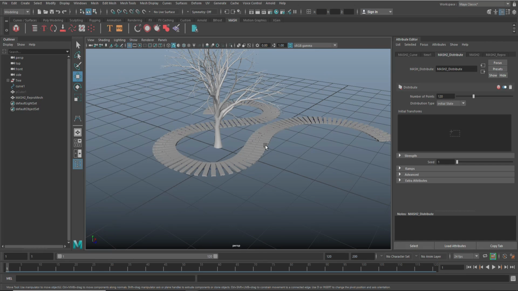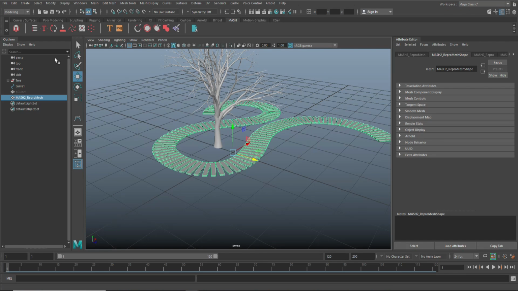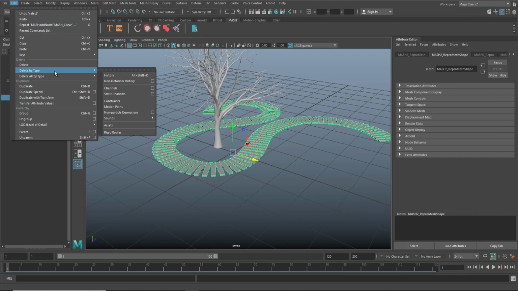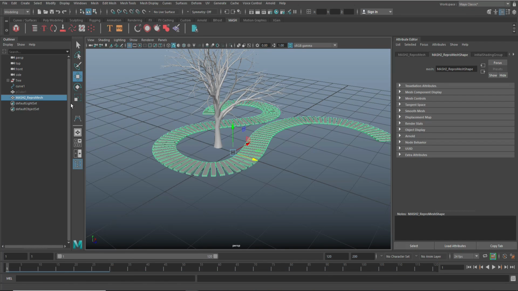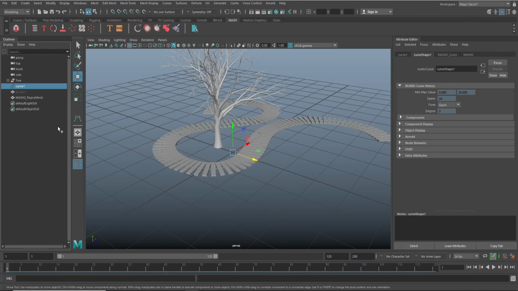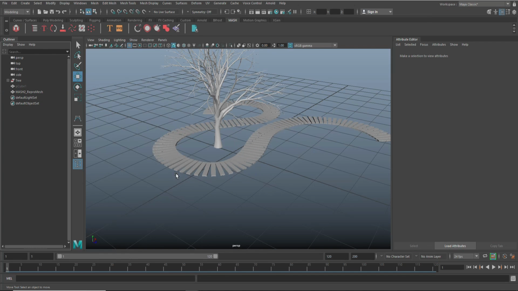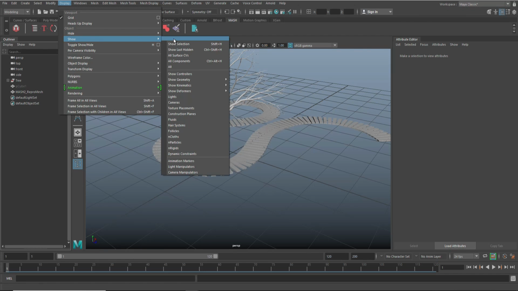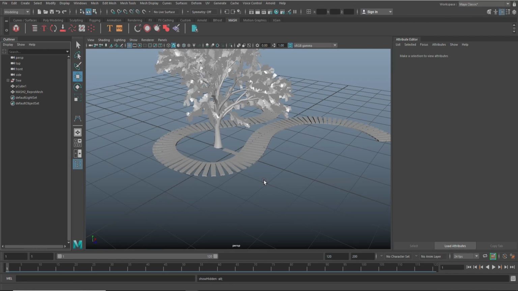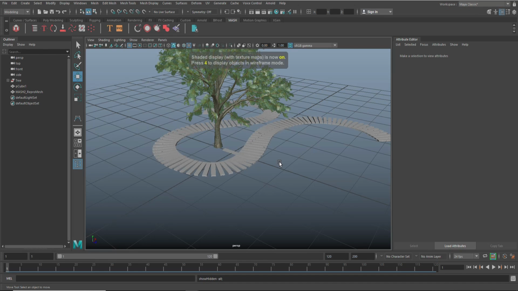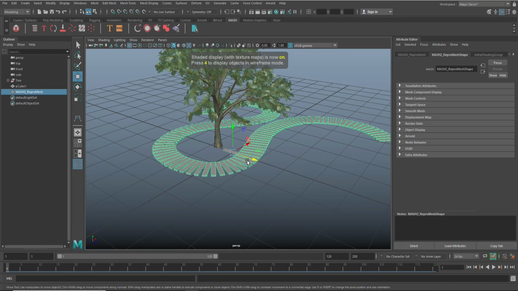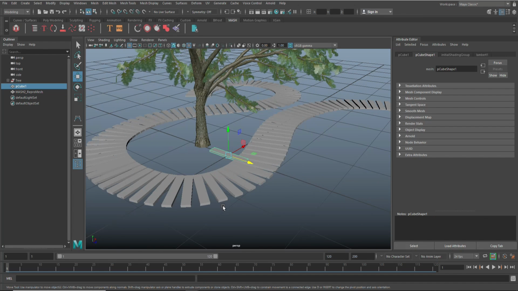So what we're gonna do next is select this, and go up to Edit, Delete by Type, and History. Now, as you do so, that will allow you to delete that curve without anything happening to this. There we go. So we now have the tree here, and I'll just go up to Display and Show All, yeah? So we got that, and I'll hit 6 to turn on texture. I'll take that initial board and hit H to hide that, right?